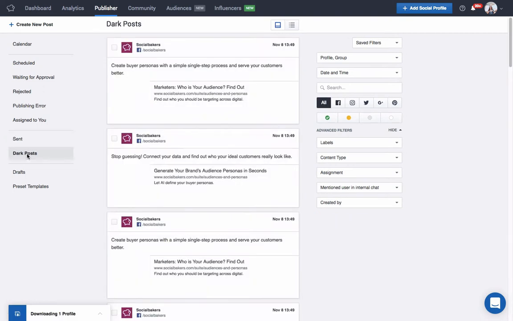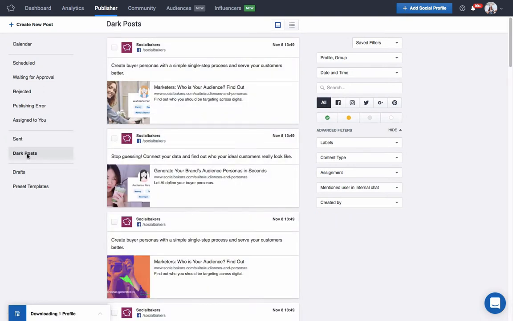Once your content is scheduled, it's time for it to go through approvals. Check out our dedicated video to learn more about how to approve content and working with our content calendar.